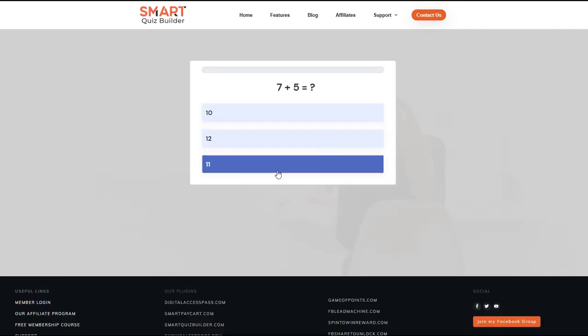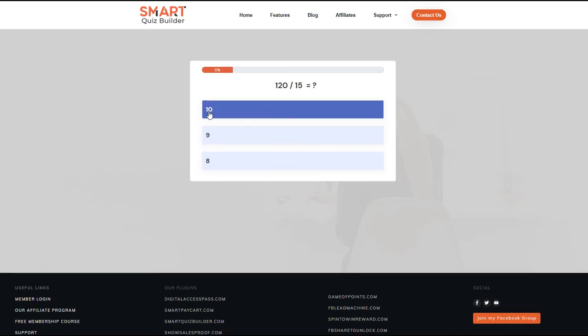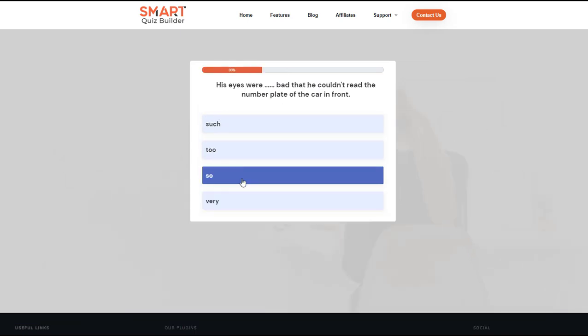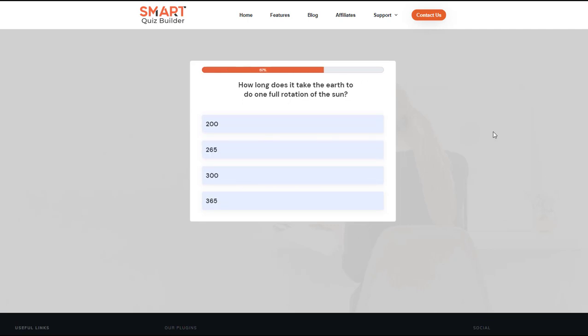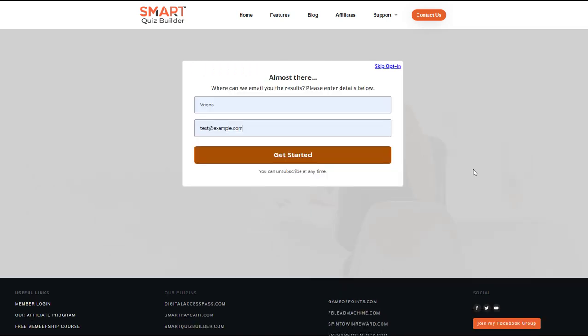First question, this is assigned to the math category. So I'm going to select the right answer. I'm going to select the wrong answer. And here, again, right answer, wrong answer. And let's say both answers are correct here.